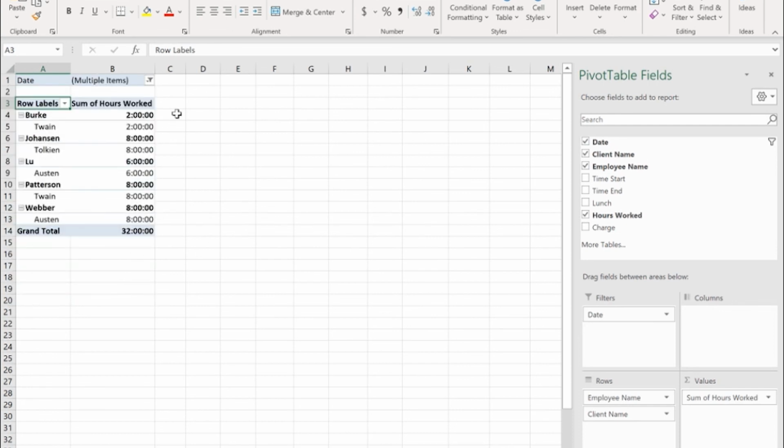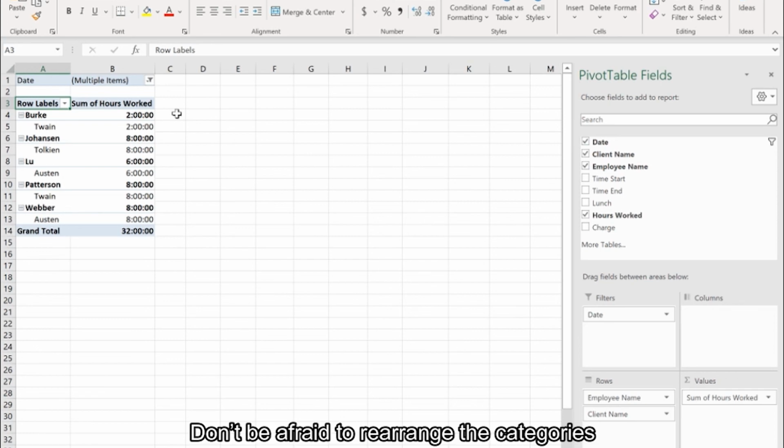So welcome to the world of pivot tables. Don't be afraid to rearrange the categories and see how your data can best be displayed.